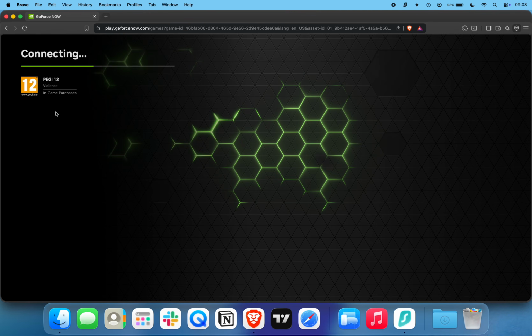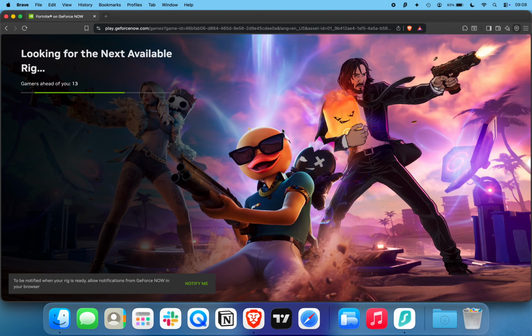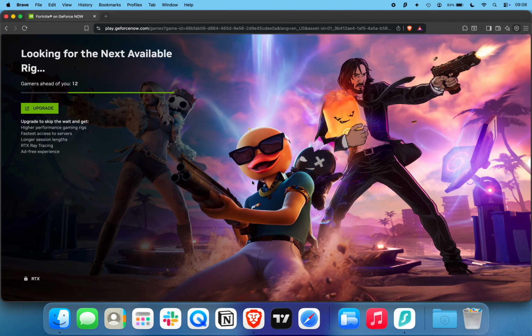If you're using the free version of GeForce Now, you may be placed in a queue before the game starts. This means you'll need to wait until a gaming rig becomes available. If you don't want to wait in long queues, you can choose one of the paid GeForce Now plans, but the free plan still allows you to play. Once your turn comes up, Fortnite will launch through GeForce Now, and you'll be able to play it on your Mac.